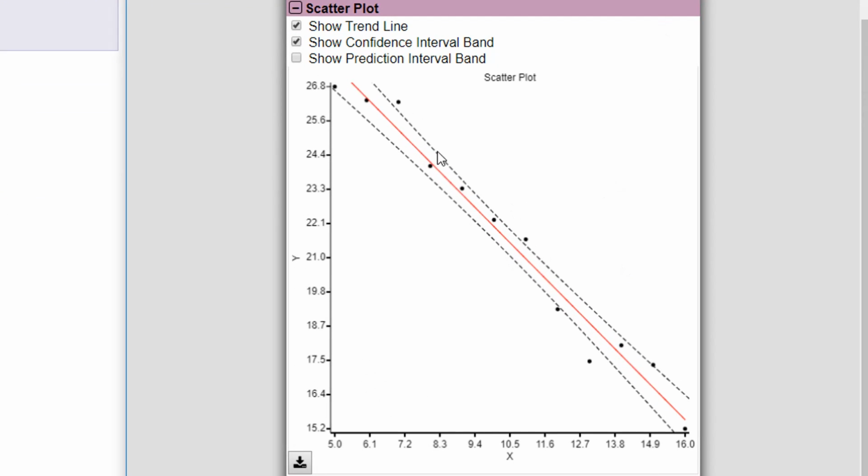So this is a confidence band for the mean. For any value of X, we're 95% confident that the mean value of Y would be between those two upper and lower bounds. The prediction interval band is going to be wider, and if we're predicting new values of Y for any value of X, we're 95% confident that the values of Y are going to fall within the blue area. Okay, so it's a nice visual. You can turn those on, turn them off.